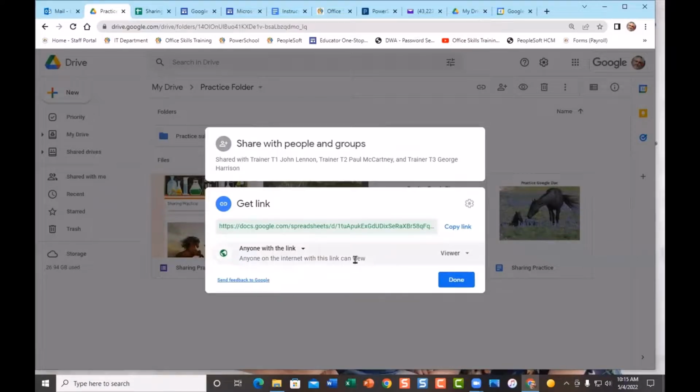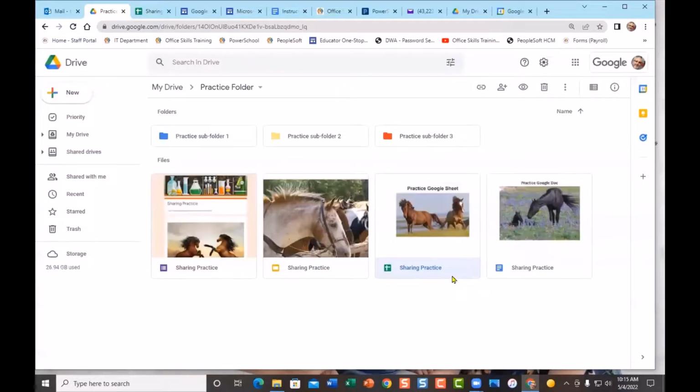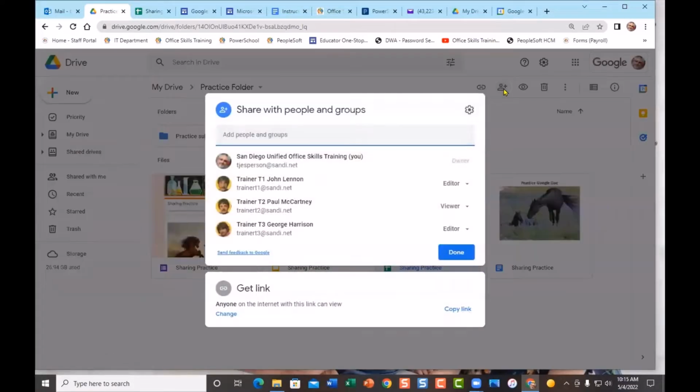So now we've got kind of a combination of things. I'm going to go ahead and say done here real quick. And then we'll just go back up here to, since I still have this selected. Again, remember, if you just click one time instead of twice, you don't actually open up any of these files. You simply just select it. I can go back up here. And so we see that we have these individuals with certain rights that we gave them one by one. And then we set it up that anyone on the internet with a link has the ability to view it.